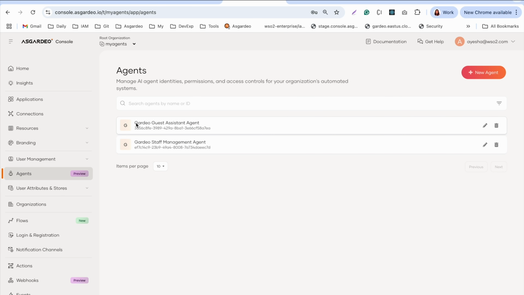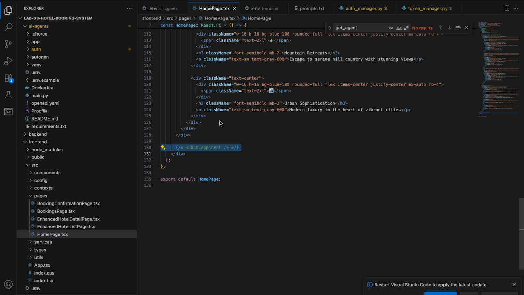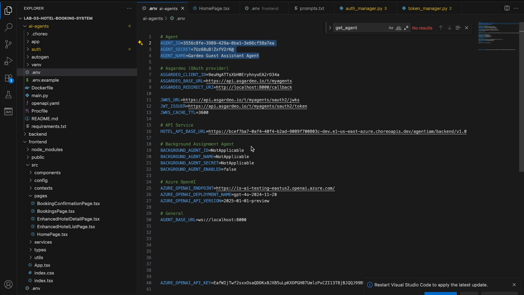Now I have this Asgardeo guest assistant agent and a unique ID generated for that agent, and the Asgardeo staff management agent also registered in this system. If I go to the implementation of these agents, I haven't enabled the AI agent yet, so I will enable this chat component in my web interface. And in the environment file, I have already configured the agent ID, its secret, the URLs that it needs to connect to authenticate, and where the backend APIs are hosted.